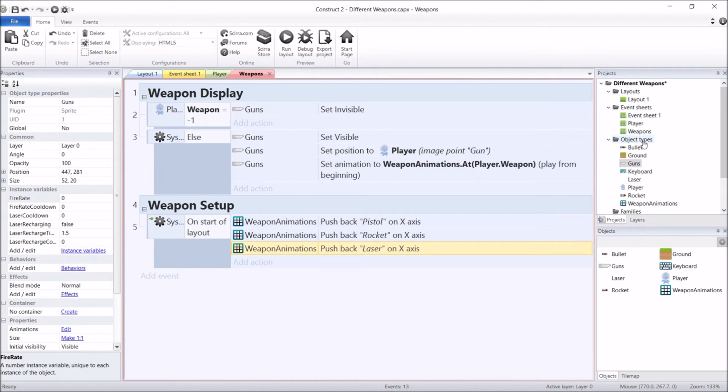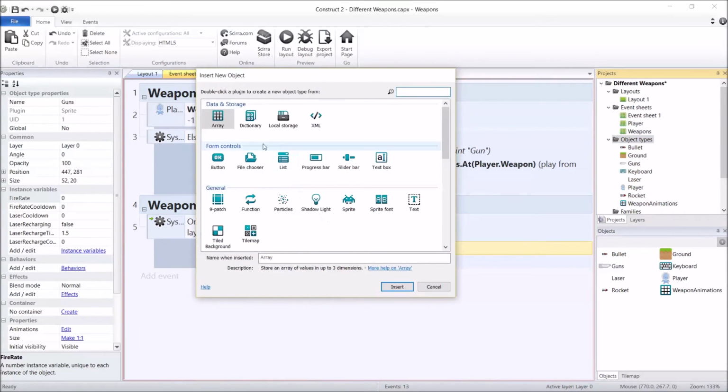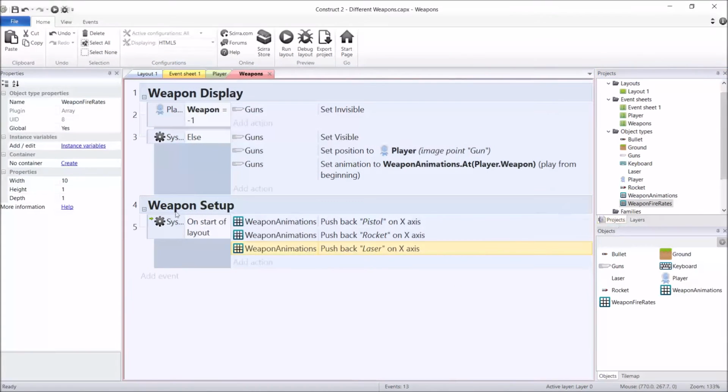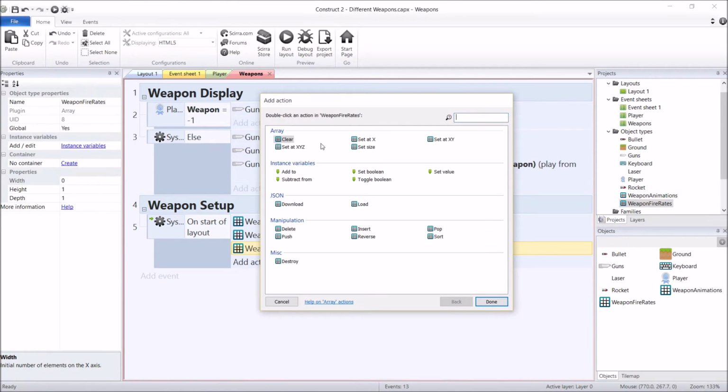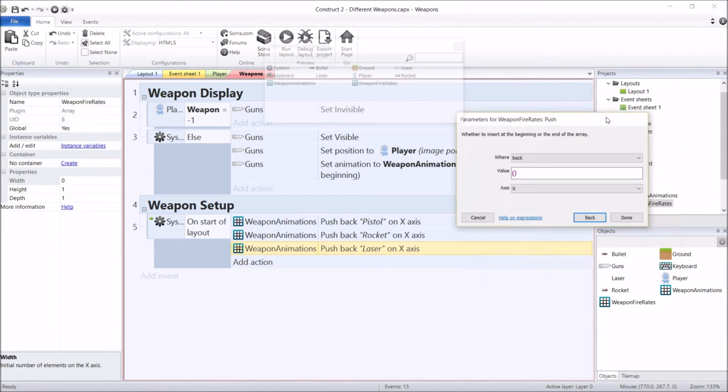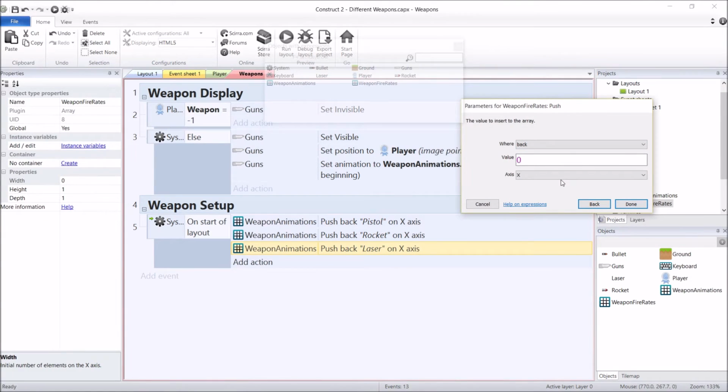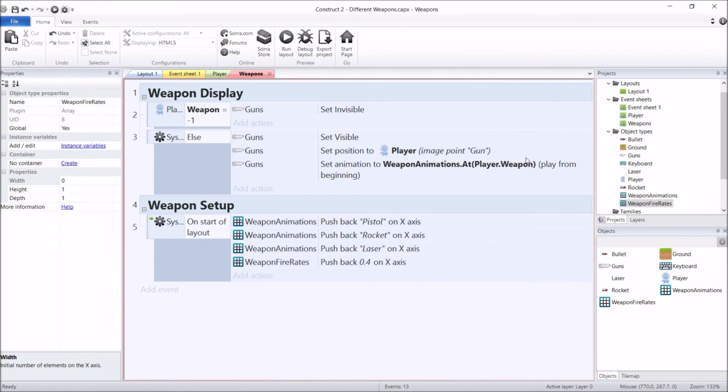Okay, so we're going to have another array, so insert a new object, go array, and go weapon fire rates. We're going to set the width to 0, and then we're going to add the 3 fire rates inside the weapon setup. So if you just go add action, weapon fire rates, push, just like we did before, and you don't need quotes for this one because it's a number. The first fire rate is going to be the pistols, the second one's a rocket, and the third one's a laser. Okay, so the pistol I'm going to set at 0.4, so that means 0.4 seconds every time it shoots a bullet.